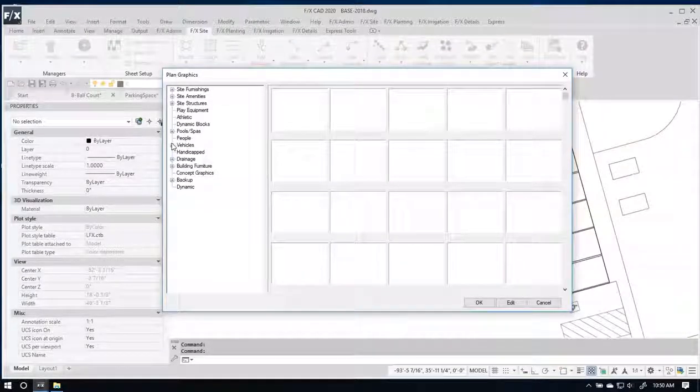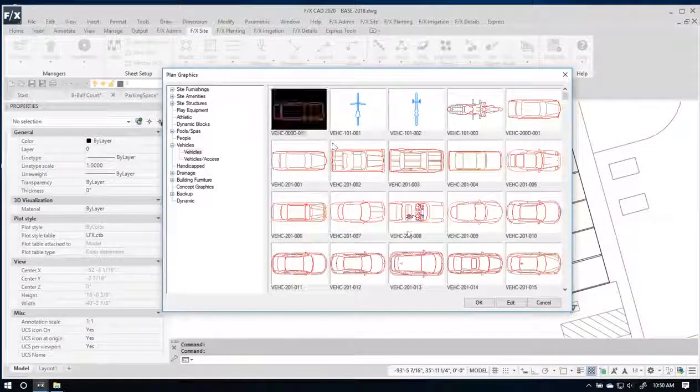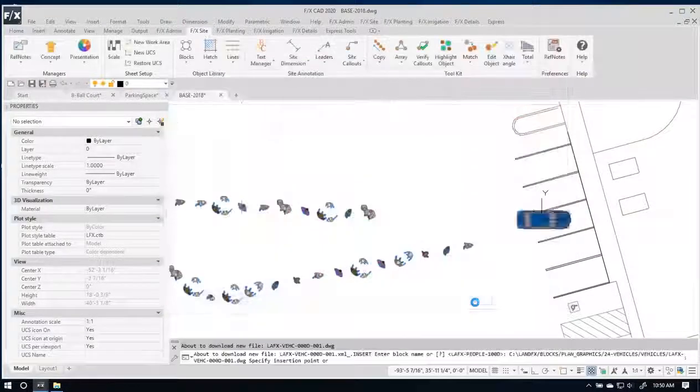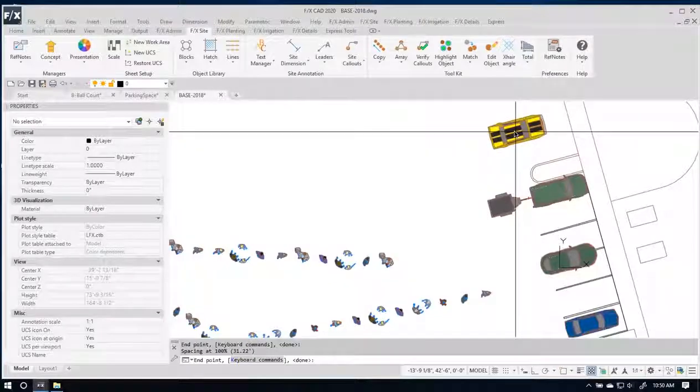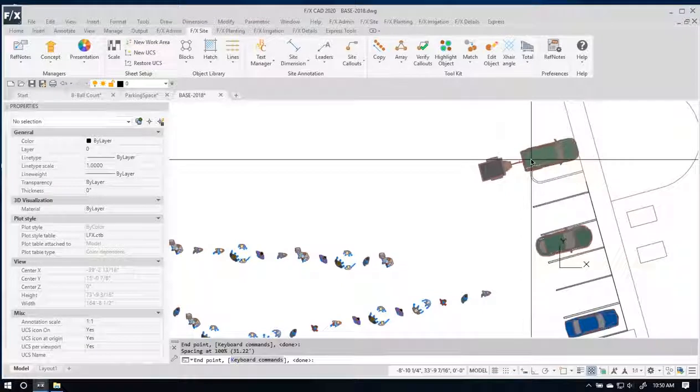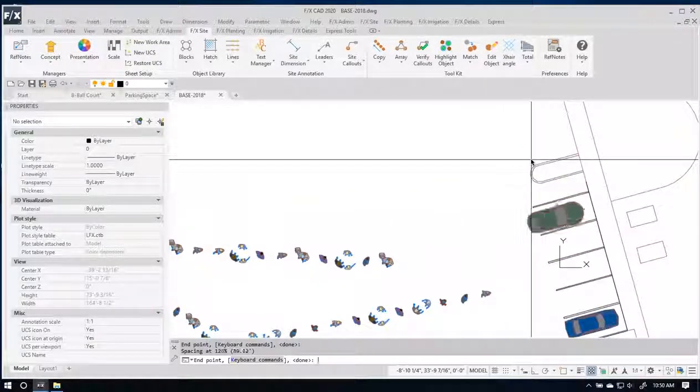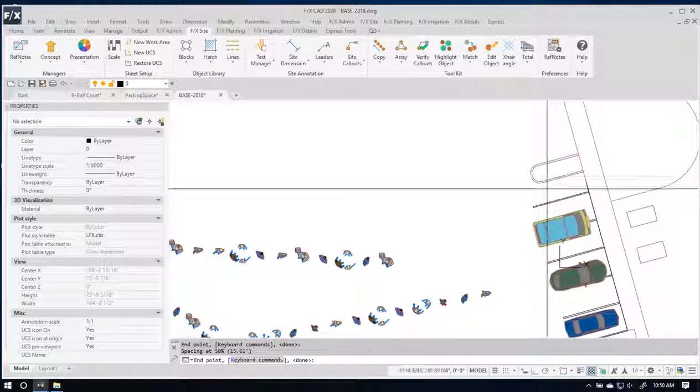So, look for more of those. And then related, we had a really good question on, well, what if you wanted to associate a dynamic block with a reference note item? That's a very good question. That's not something that we have working yet, but we do want to have that. For instance, boulders is a great example to have, you can click, I'm sorry, which size boulder it is, and then have the reference note schedule tally up the individual quantities. So that would be very handy.